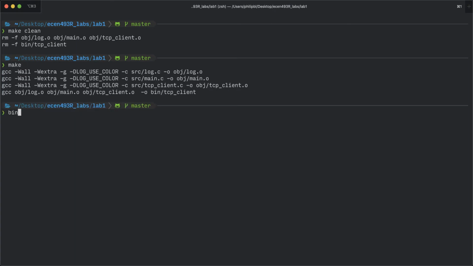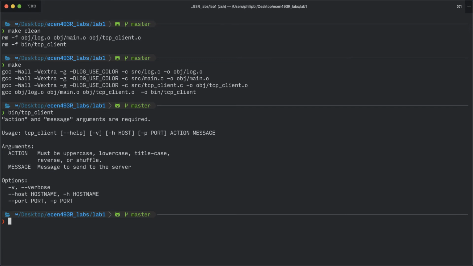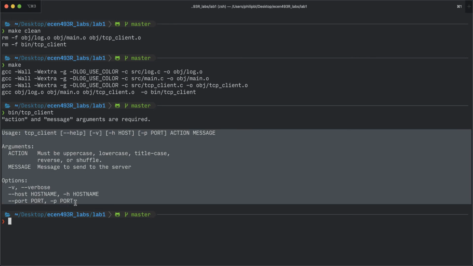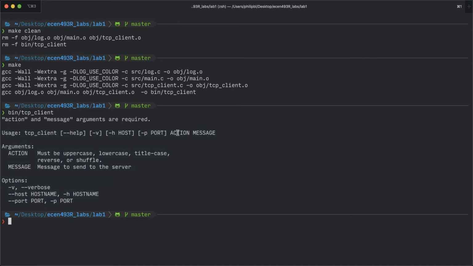Okay, so you have to name it TCP client. So let's first run it without any parameters, see what happens. You can see here, it gives an error message saying that these arguments are required, action and message, and then it prints out the usage pattern for you to learn what's going on. And so these are the ones that are missing.